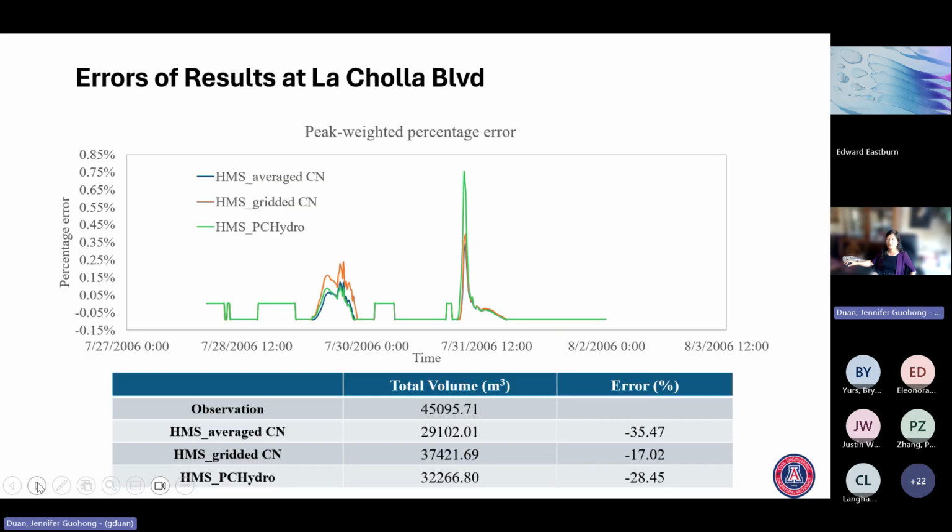Those are just the results, without calibration. And here we're going to see the error. The error is still relatively low because we compare the peak flow, the percentage is low. So this is the total volume of water, and that error from total volume of water.